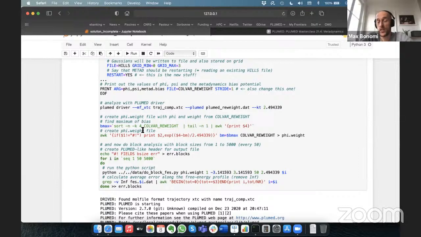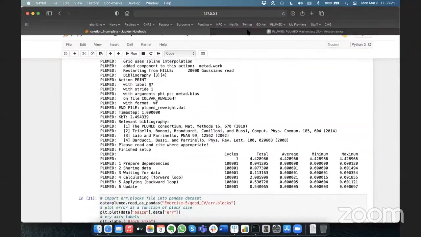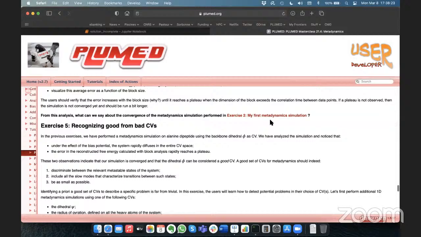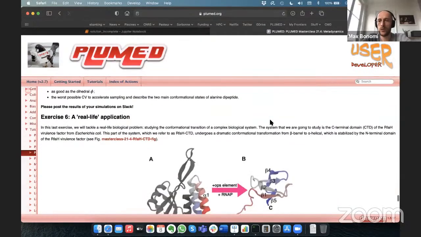Yes, exactly this. It's just weighted, because the blocks are weighted differently, as using the metadynamics reweighting. Yeah. Okay. And just that. Other questions? Okay, we have 20 minutes, I think. Maybe we can do it in even less.